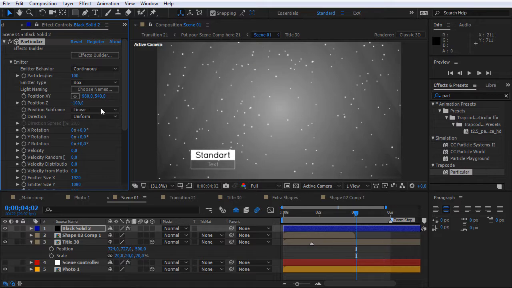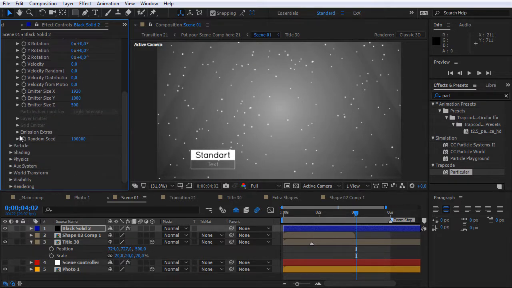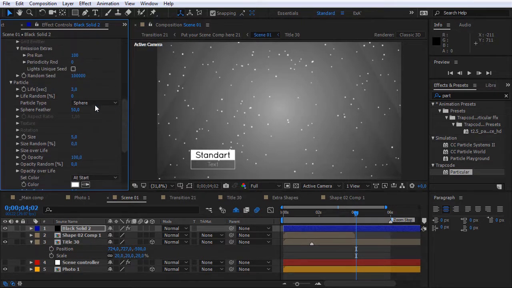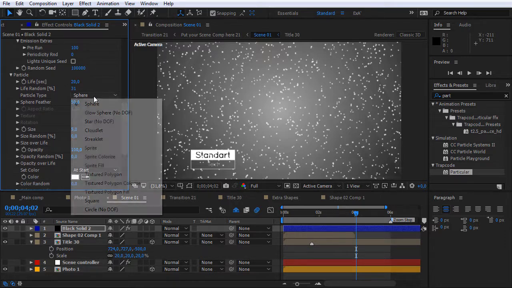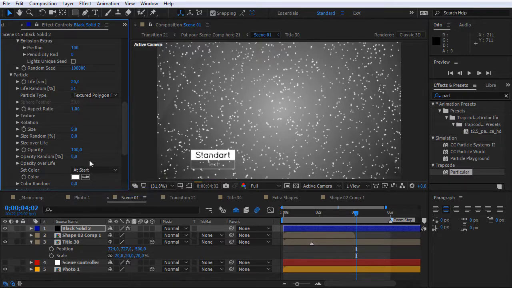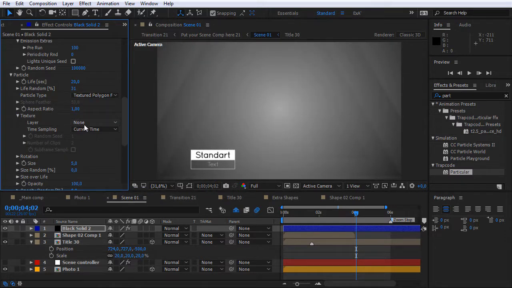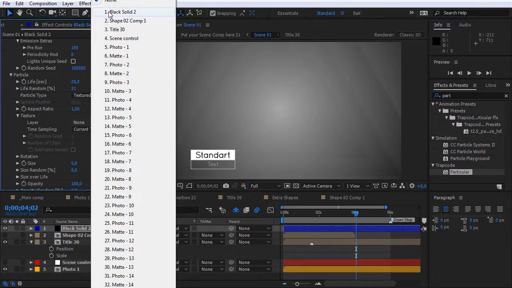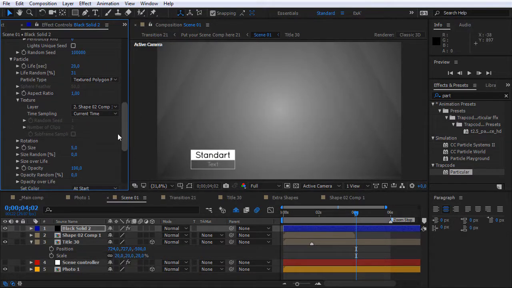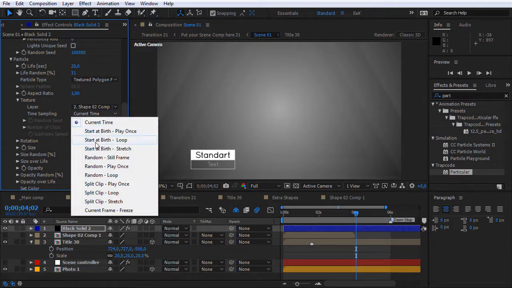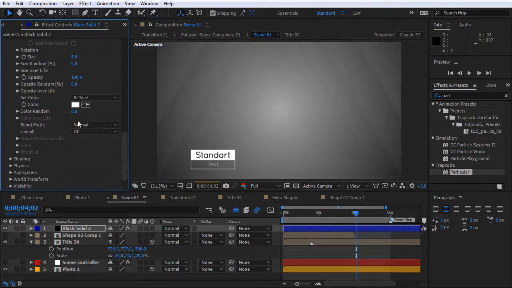Expand the emission extras item, and make pre-run equal to 100. Now go to particle. Make life is equal to 20 seconds. Increase life random, so that the life expectancy of each particle is different. In the particle type column, select textured polygon fill, and in the texture item, in the layer sub-item, select the composition with your particle. Time sampling, set to random loop. You can adjust the color of the particles with the color parameter.